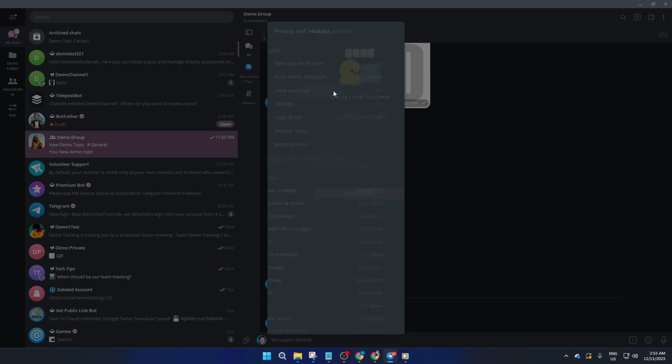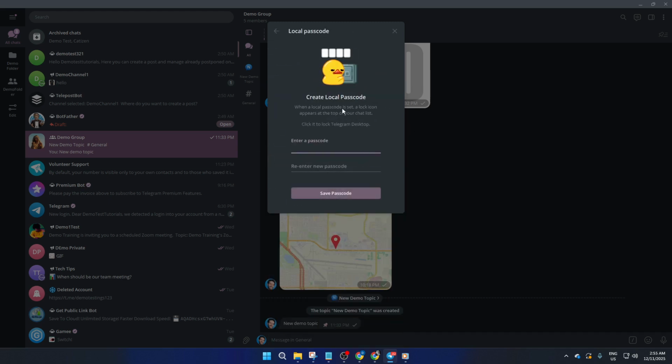Now you'll be prompted to enter a passcode. This can be a simple 4-digit PIN, or if you want extra security, you can create a longer password. My advice: pick something you'll remember but isn't too obvious. Then it'll ask you to confirm your passcode just to make sure there aren't any typos. After you confirm it, click Save Passcode.